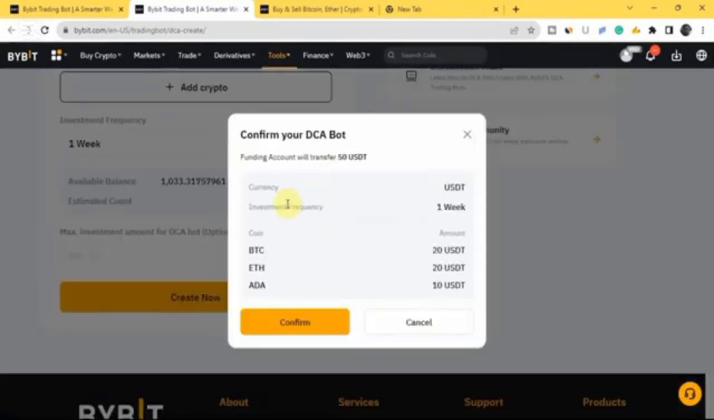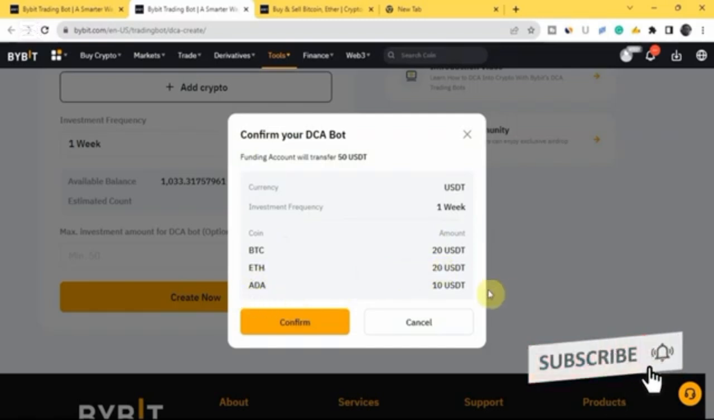Right here, you're going to be seeing the summary of your bot. You can see the currency you're using to invest is USDT. The investment frequency is 1 week, so you'll be investing every 1 week. The crypto you're investing in are BTC, $20, ETH, $20, and Cardano, $10. Once you've confirmed everything, just click on confirm right here.